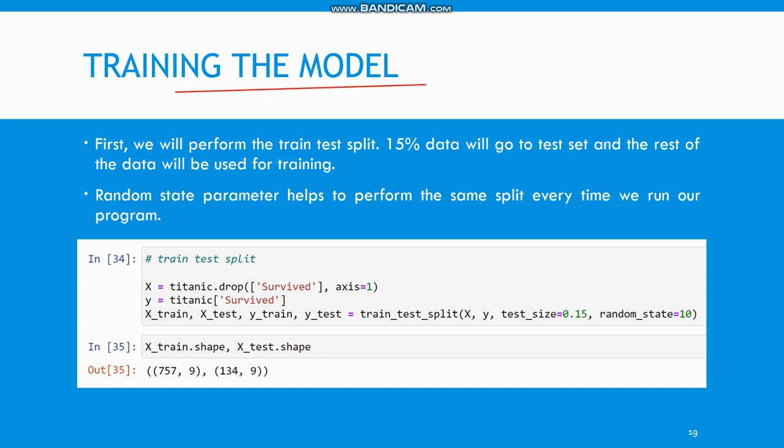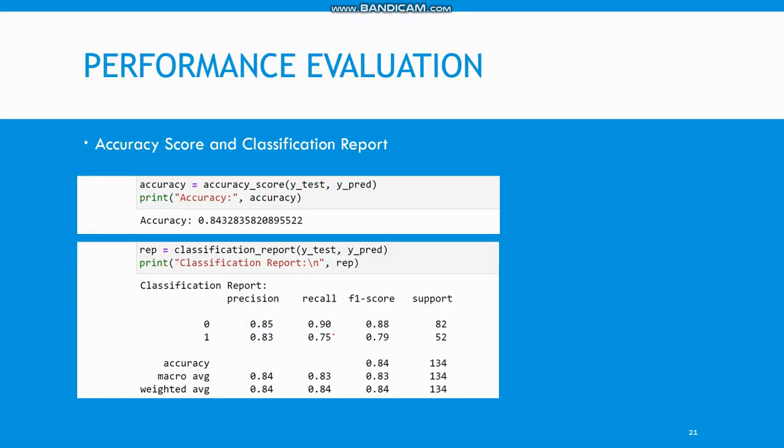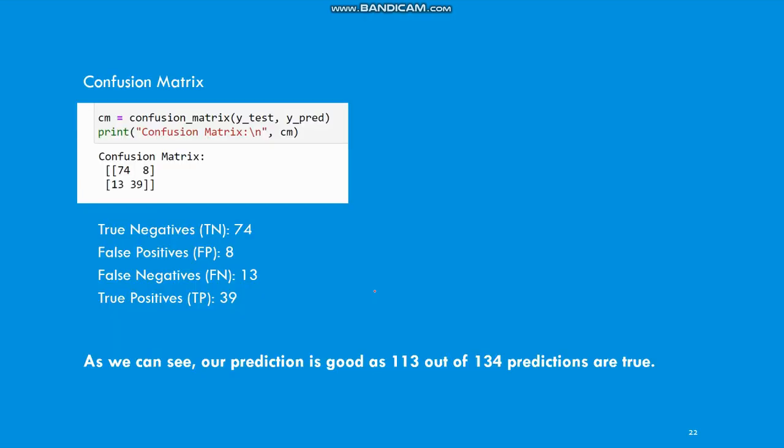Then we'll train the model using the logistic regression algorithm imported from the sklearn library. First, we'll perform the train test split. We'll give 15% of the data for testing and the rest for training. This is our logistic regression algorithm. We'll fit the data into it and predict on the test data. For performance evaluation, we'll use 3 things. The first is the accuracy score. The second is the classification report, which contains the precision, recall, F1 score, and other things. Then there is our confusion matrix. And that's how our model is finished.